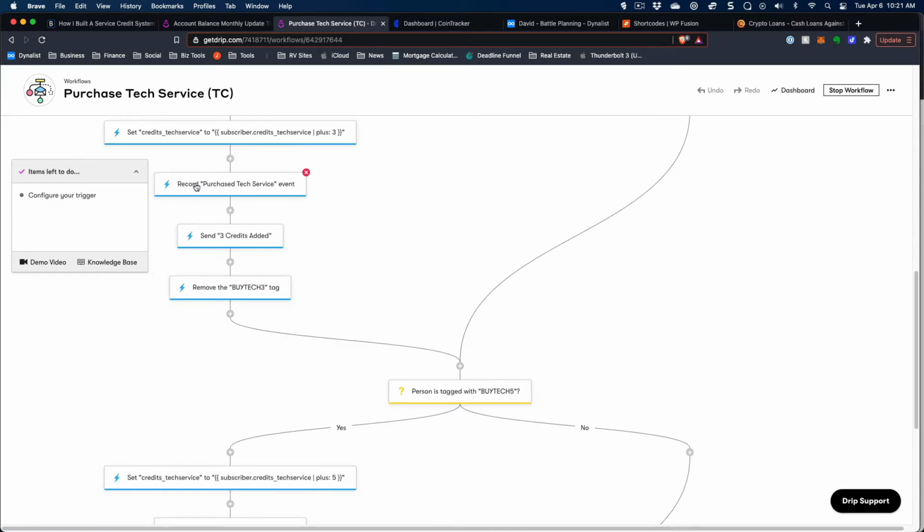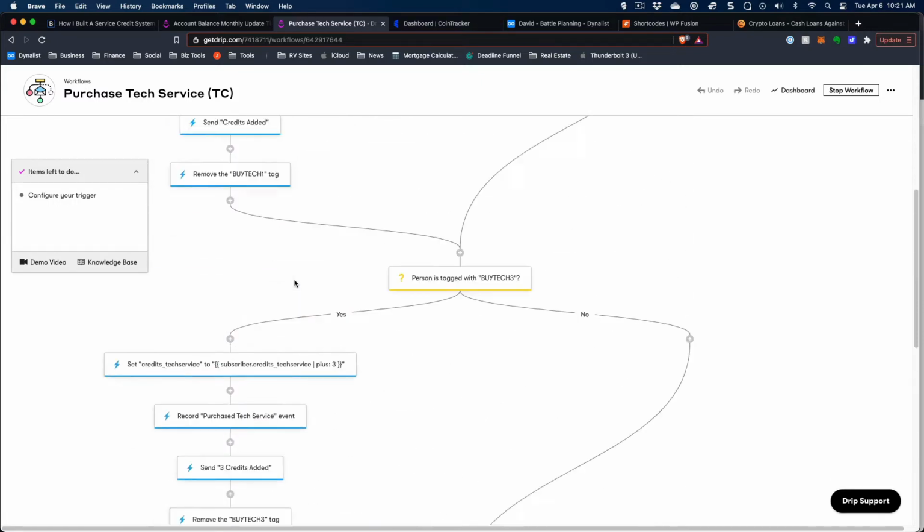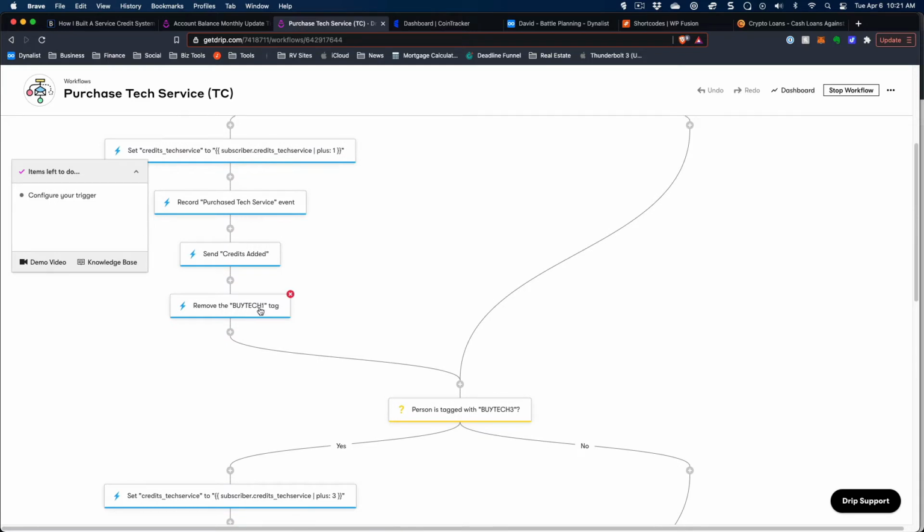And then what I do is I record an event in their contact log, just saying they just purchased tech service. I send them an email that says, hey, you just purchased 3 tech credits. It's on your account. Thank you very much. And then I remove that tracking tag, in this case BuyTech3, in this case BuyTech1, because it's obviously just used for internal purposes. I don't need to keep that tag on their profile because it's of no use anymore, okay?